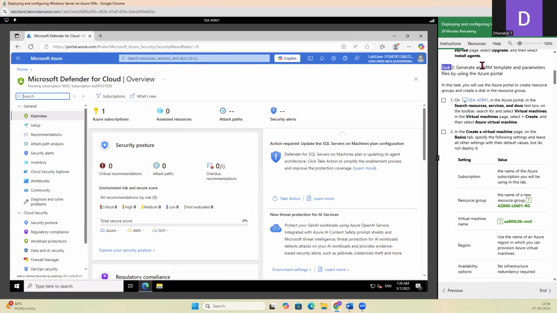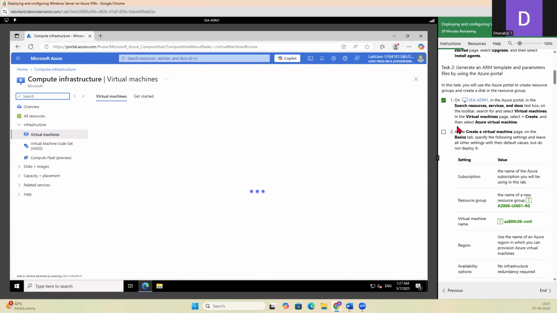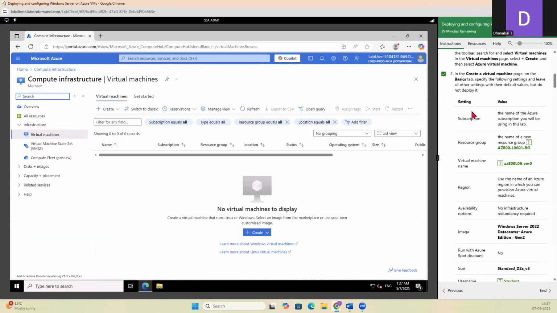Now let's generate an ARM template. How we are going to generate the ARM template is that using the Azure portal, we will try to create a VM and add all the configuration data. And instead of creating it, we just download the template. That's what we are trying to do now. I'll go and search for virtual machines. And in here, we need to create a virtual machine.